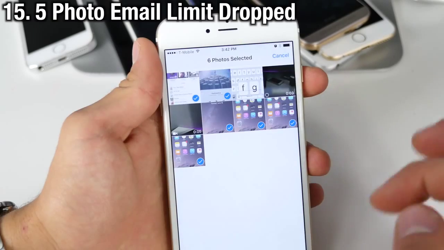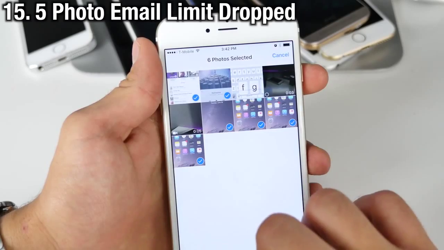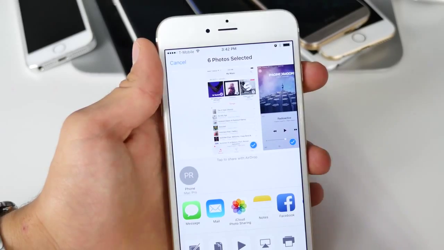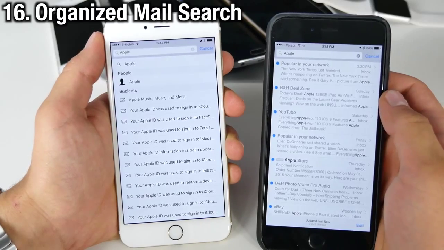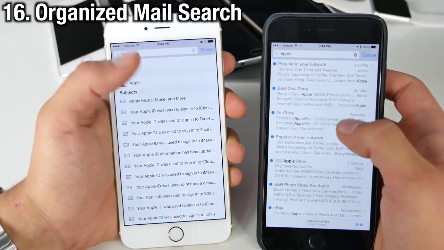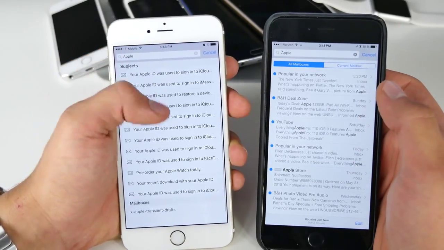And there you go. In iOS 9, there's no longer a 5-photo limit for Mail. You can email as many photos as you like. The search function inside of Mail has received a much needed update. It's much cleaner now and way more organized on iOS 9.